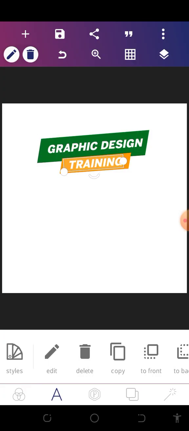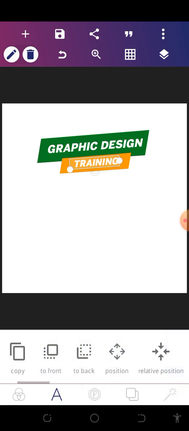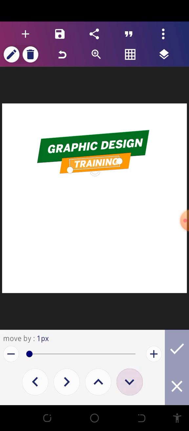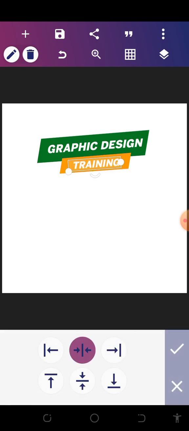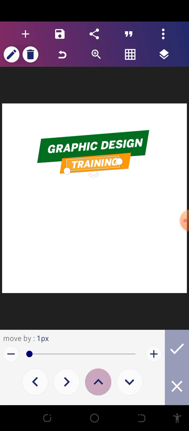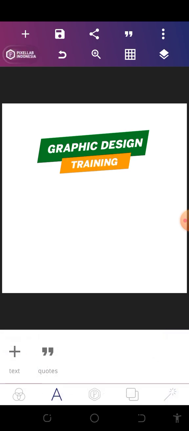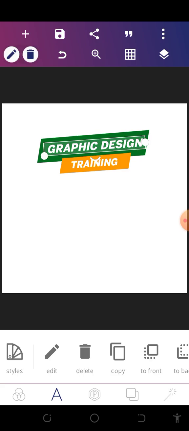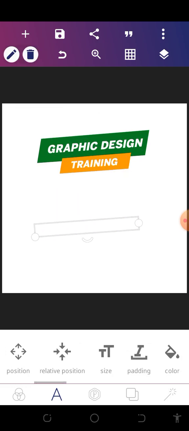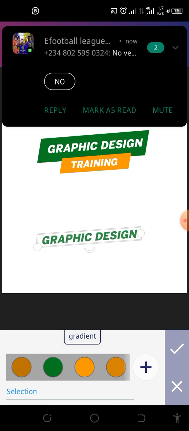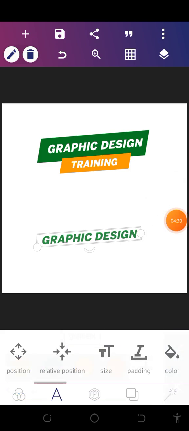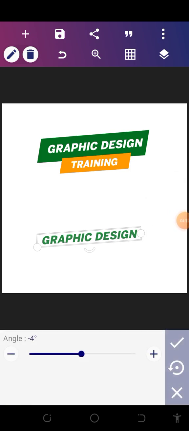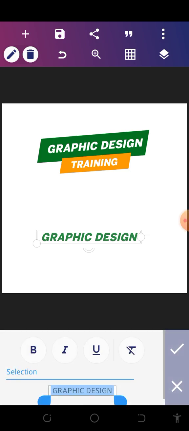So with this simple shape, you can work on a very fantastic design within minutes. Can you see? We've achieved this within minutes. Graphic design training, as you can see. Now using our perspective tool on text. So you can also use the perspective tool on text. Let's return this to the normal shape, then this also.